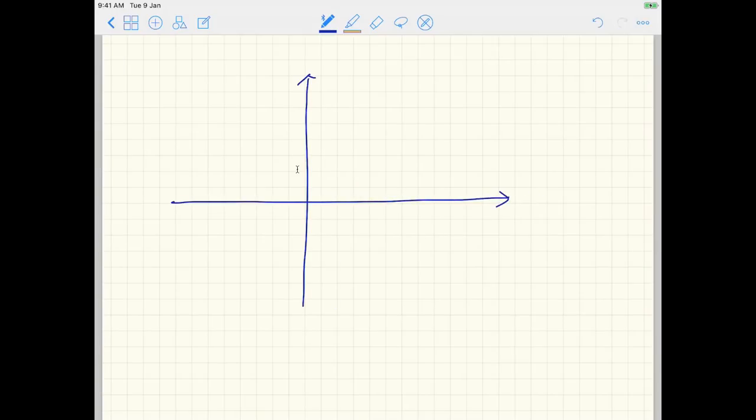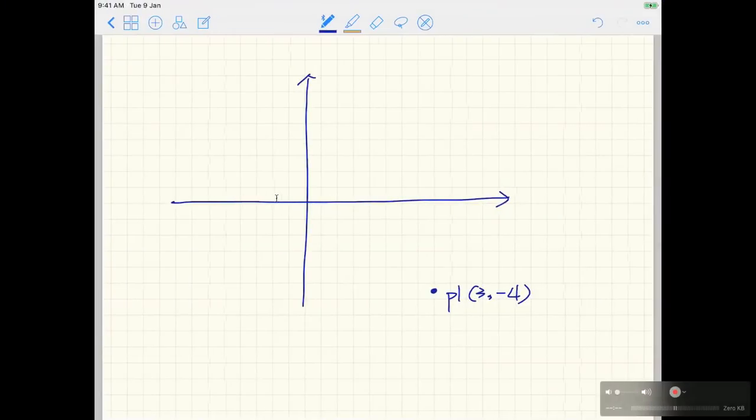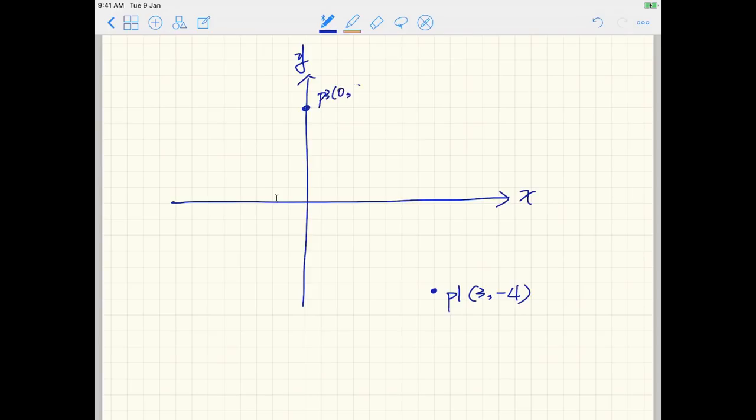And then 3 and minus 4. Okay, so this is P1, 3 and minus 4. And also we have P3, which is along the y-axis, going to be 0, 8. So along the y-axis over here is going to be P3. So P3 is going to be 0 and 8. Okay, that's P1 and P3 that we are creating.